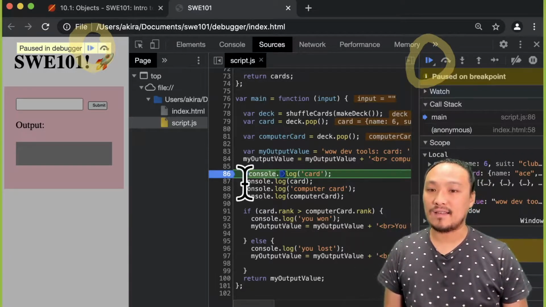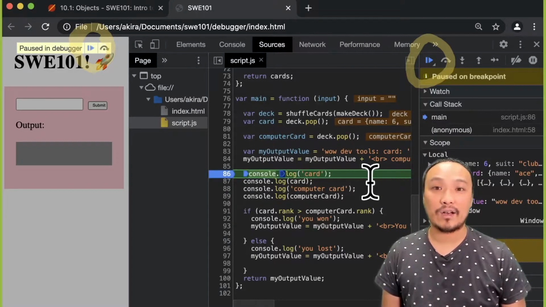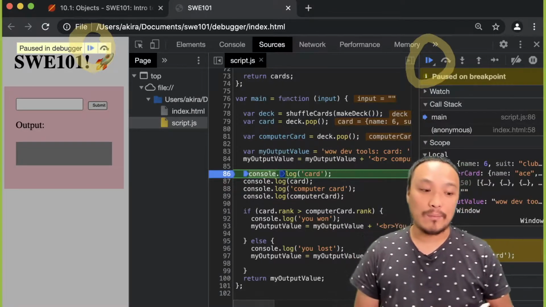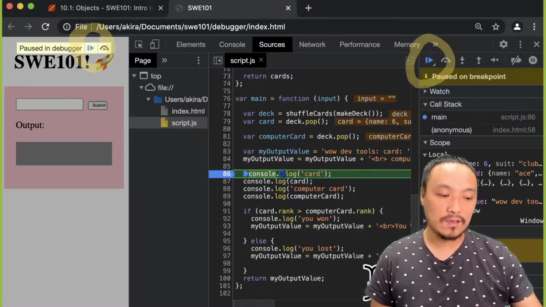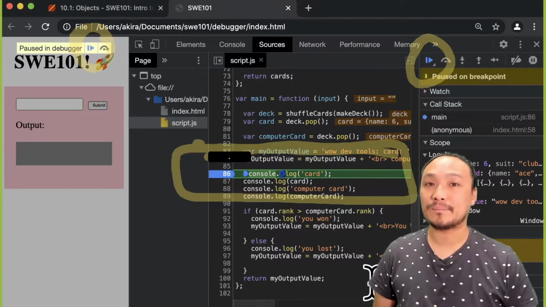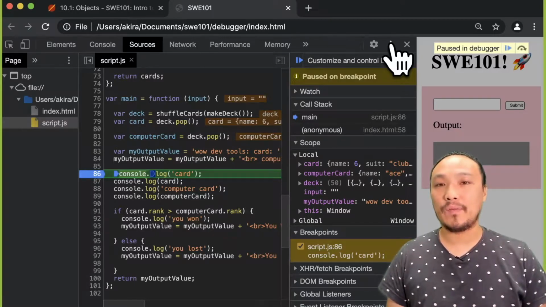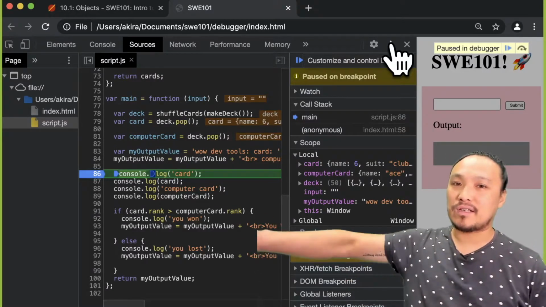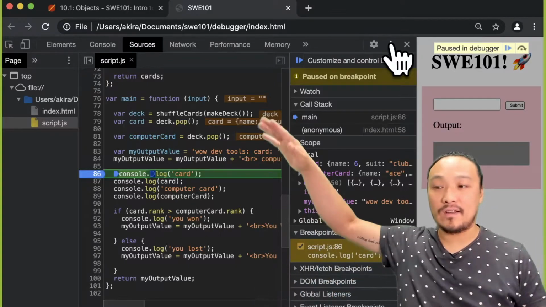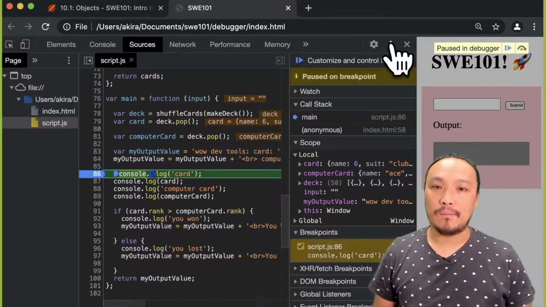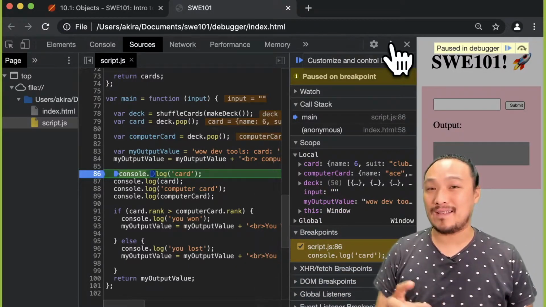And then I can see that this is highlighted right here. So this is the line that I'm currently paused on. It's paused my whole program right here. Now we can talk about the true power of this debugger tool. I've put the debugger tools just on the other side of the screen so that we can see it from top to bottom. So what we want to be able to do now is examine all the values.